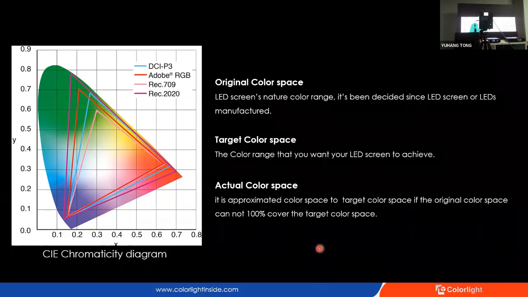Original color space refers to the LED screen's natural color space. It's been determined since the LED screen or LED is manufactured. Target color space is the one that you want your LED screen to achieve. It's usually smaller than the original color space. The actual color space is an approximation to a target color space if the original color space does not 100% cover the target.